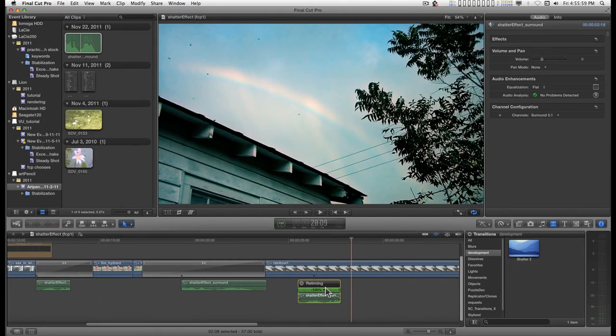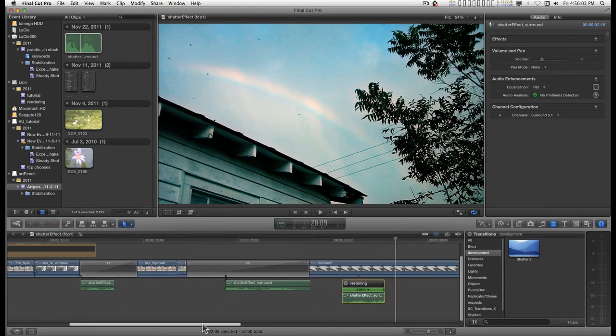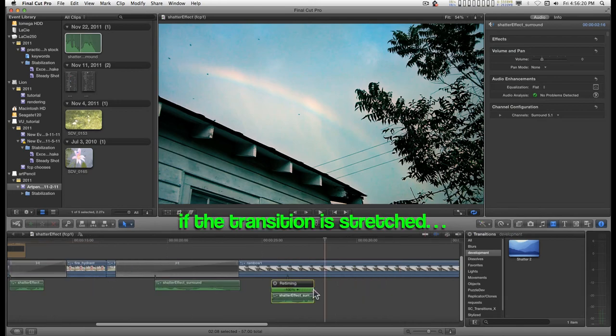And then same things apply. It works out pretty well in reverse for this transition. It basically lines up with the beginning of the transition, and then you can just stretch it out to wherever everything is formed back together if you need to retime it.